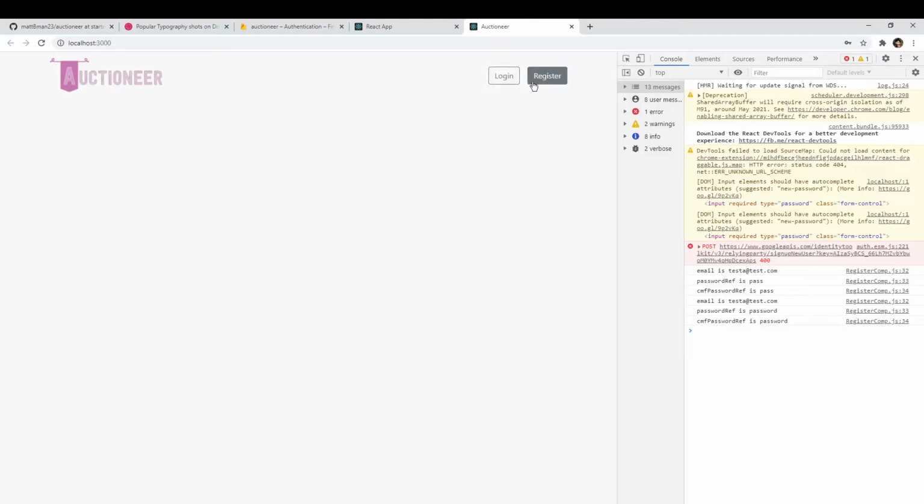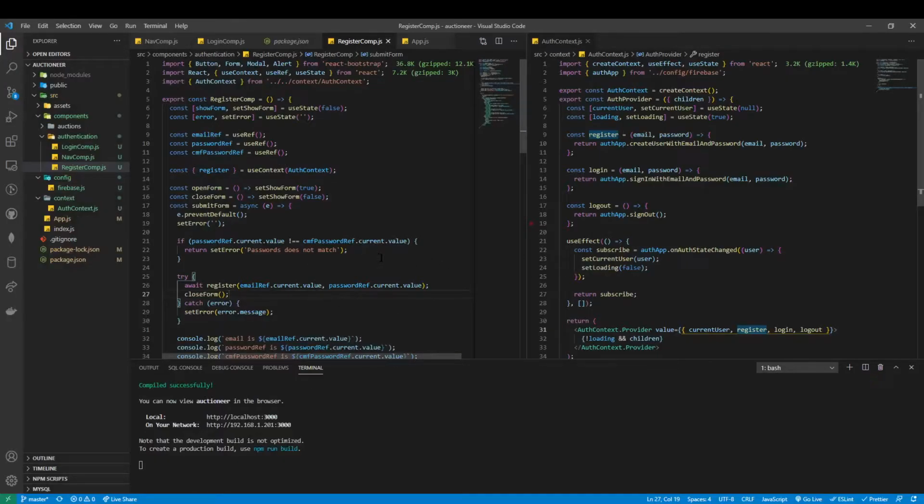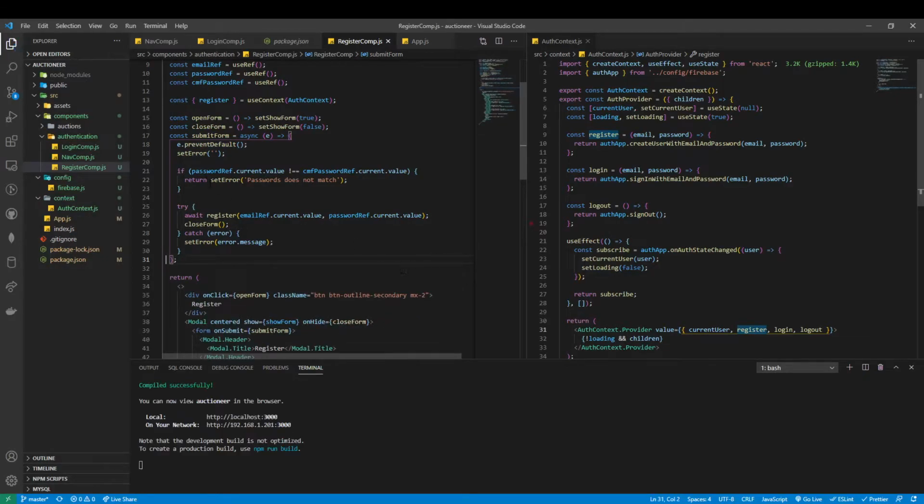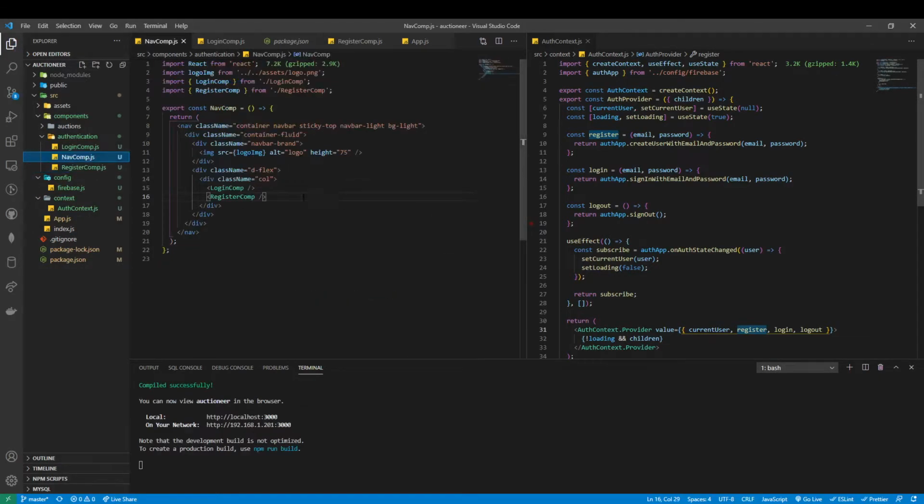So we finished register. But once you're registered, you're already logged in, and we don't want to display this. We want to display something else, such as the user's email and the logout button. So why don't we do that? And since we're here, remove this console.log. We don't need it anymore. Let's go to nav.